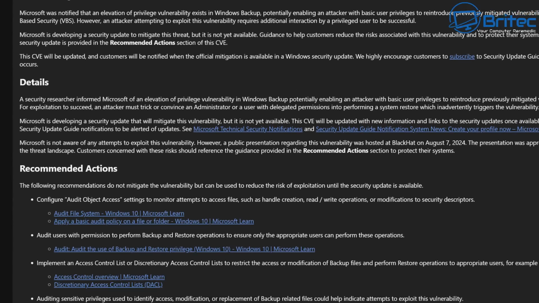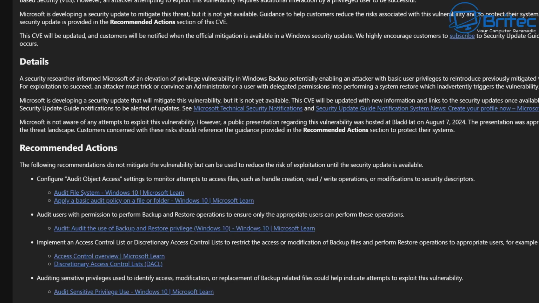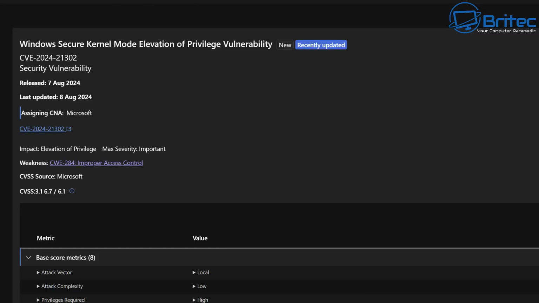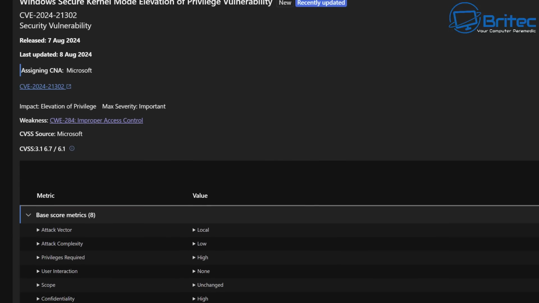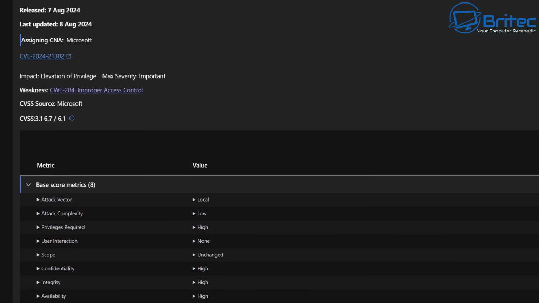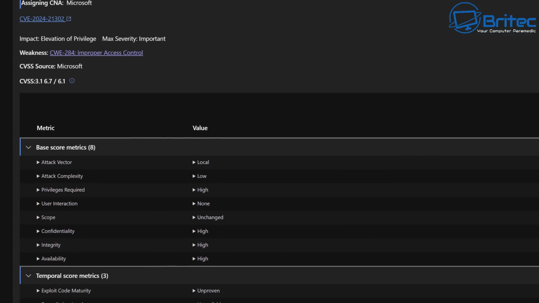They've also got a security researcher informing Microsoft of an elevation of privilege vulnerability in Windows Backup, potentially enabling an attacker with basic user privileges. And again, this goes into great detail about what the actual exploit is and how it's used. And there's another one here as well, which is the Windows Secure Kernel Mode elevation of privilege vulnerability. And again, that was released on August 7th, 2024. And it goes through great detail. And you can see here, there's also a Mac security important. So it's really important that they sort something out with this because it is quite a bad vulnerability.